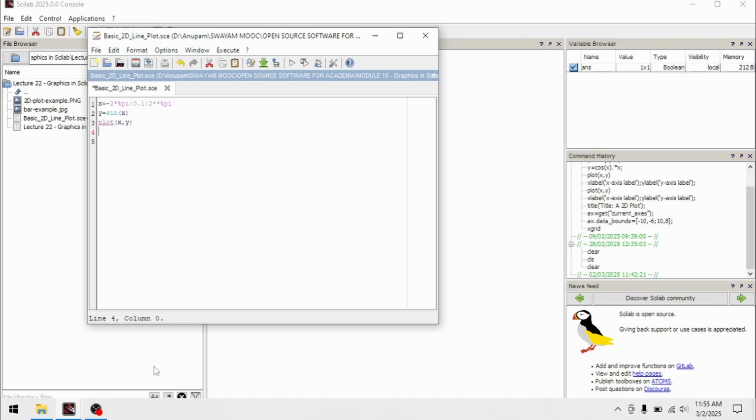A graph without a title looks incomplete. Let's add a title using the title function. Next, we need to label our axes so that the graph is more informative.